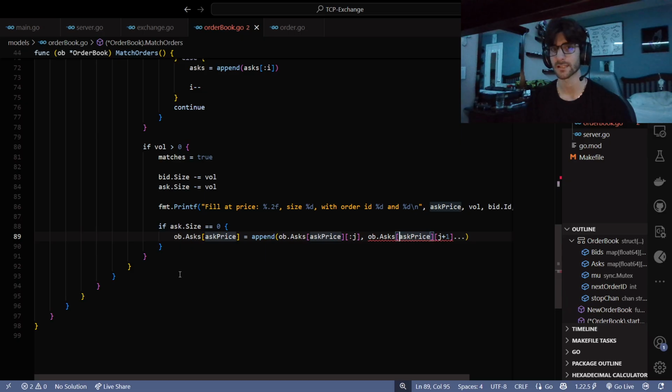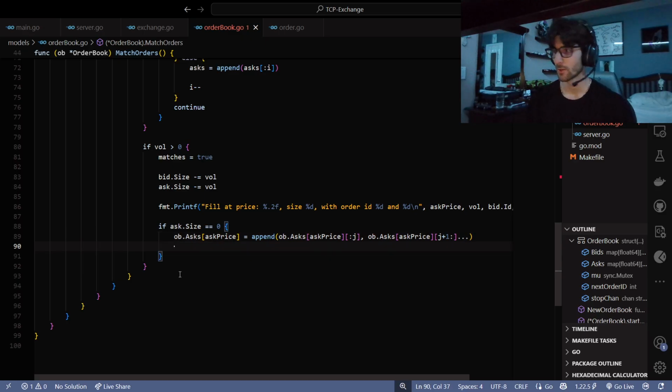We have all the asks in here. We have our ask price. Right, we have to tell it where we're stopping. So this is everything up to J, everything before J plus 1. Cool. So now we could say J minus minus. We could decrement this index that we're looking at.